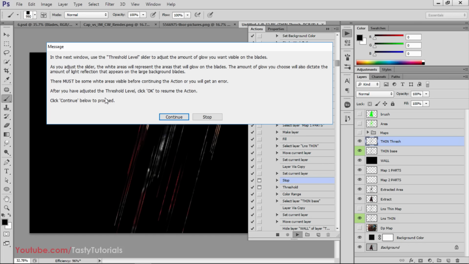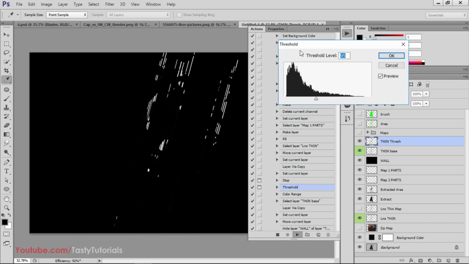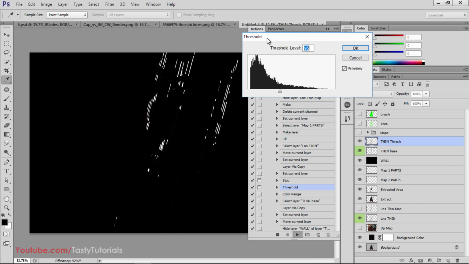After you have adjusted the threshold level, click OK to resume the action. So we will click on OK. Now there is a threshold leveler. If you turn off everything, then an error message comes up because there is no glow in the selection. So what we will do is try to add maximum glow into our image so it will look more amazing.